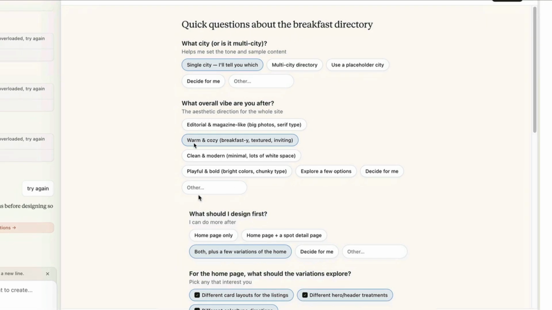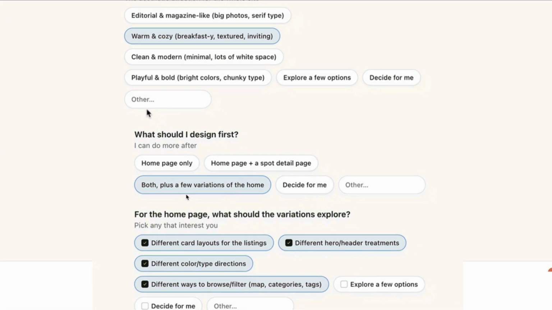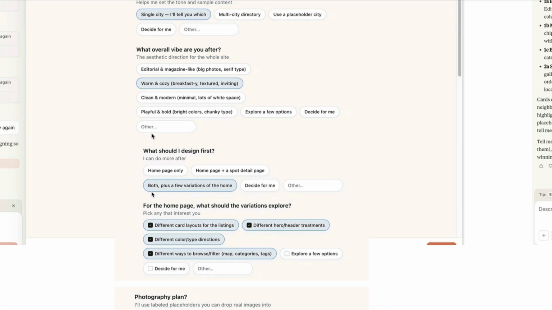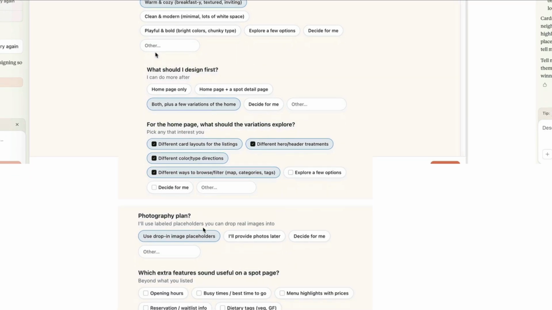The overall vibe I'm going for is a warm and cozy vibe. What should I design first? I said that I want to see both. I want to see variations for both the homepage as well as the spot detail page. For the homepage, what should the variations explore? I selected all of them, so I want to see the card layouts.